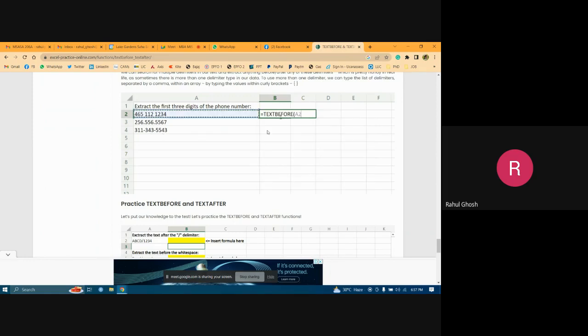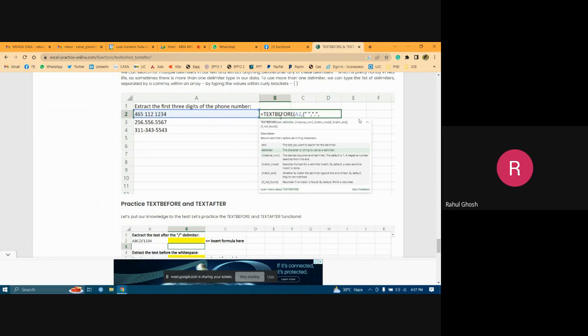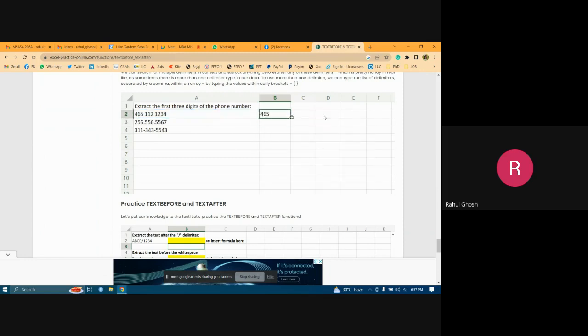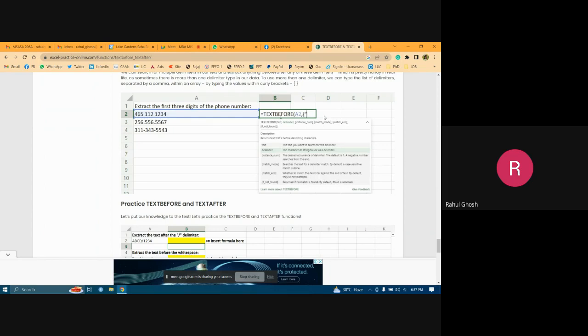So for that, text before A2, that is the data set, and now you provide the set of delimiters. What is a set of delimiters? The first is white space. Second is full stop, and last one is hyphen. So within double quotes, you mention all these individual delimiters and you put them within curly brackets, which acts as a list of delimiters. Now, whenever the data matches one of the delimiters in that list, the text before that particular delimiter will be selected.